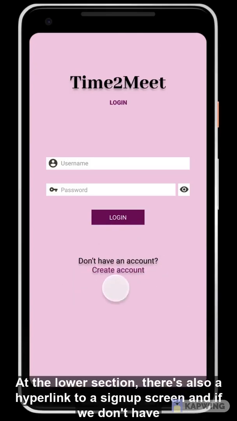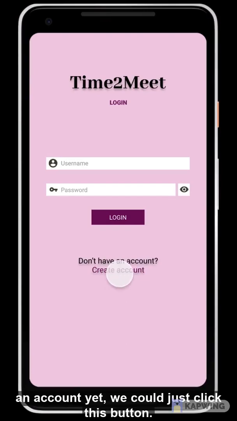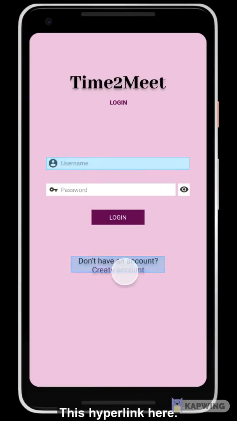At the lower section, there's also a hyperlink to a sign up screen. And if we don't have an account yet, we could just click this hyperlink here.